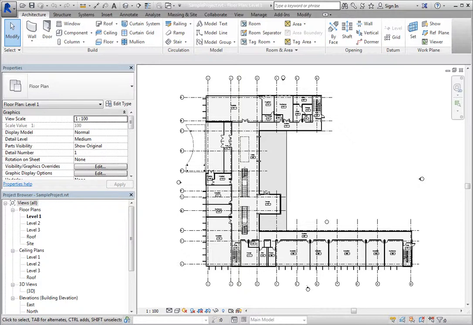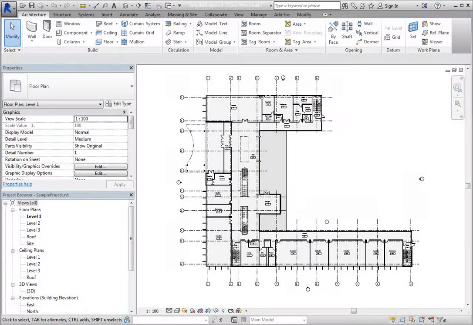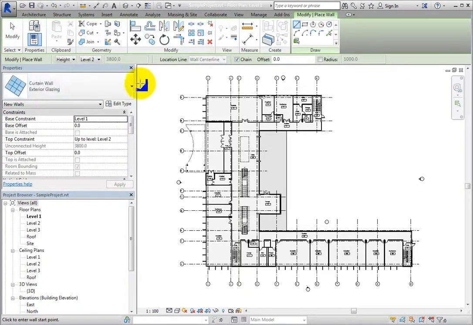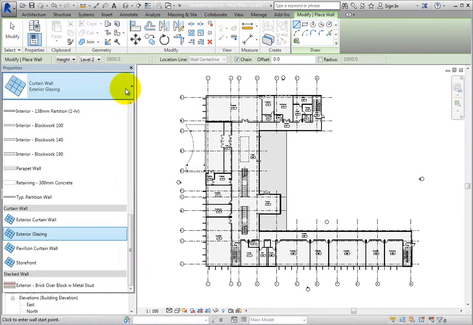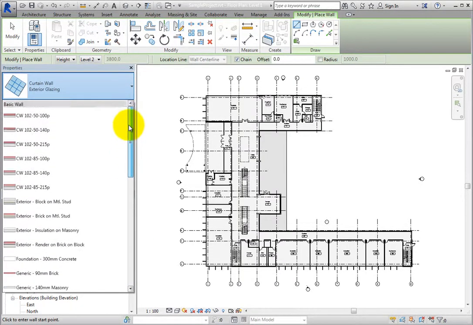The Type Selector is a tool that is located at the top of the Properties palette. The contents of the Type Selector changes, depending on the current function or selected elements. When you place an element in a project, you use the Type Selector to specify the element type to place.